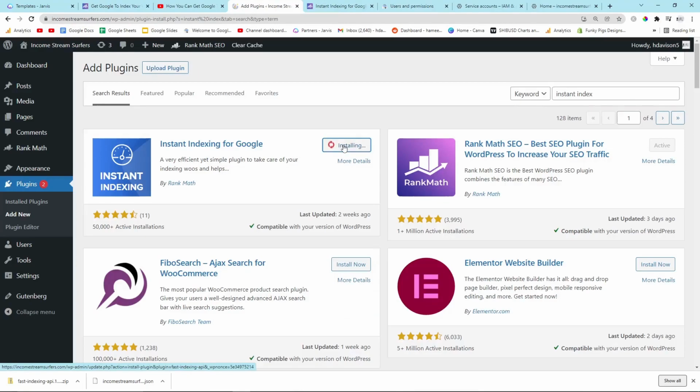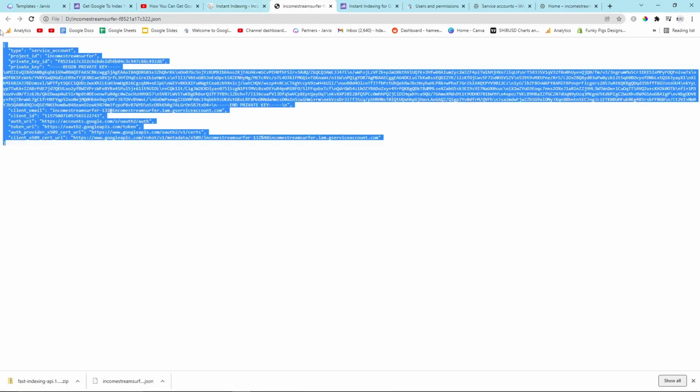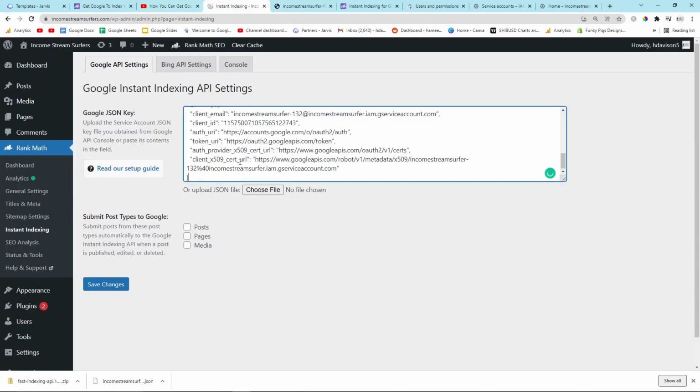So just go back to the plugin menu on WordPress and type in instant index and install the Rank Math instant indexing for Google. This was updated 2 weeks ago, so that's why the article that I was reading was a little bit confusing. I tried to drag and drop, but it didn't work, but it did open the JSON file, which I could then just copy and paste directly into here. I'm really hoping that this isn't sensitive information, but like, whatever.